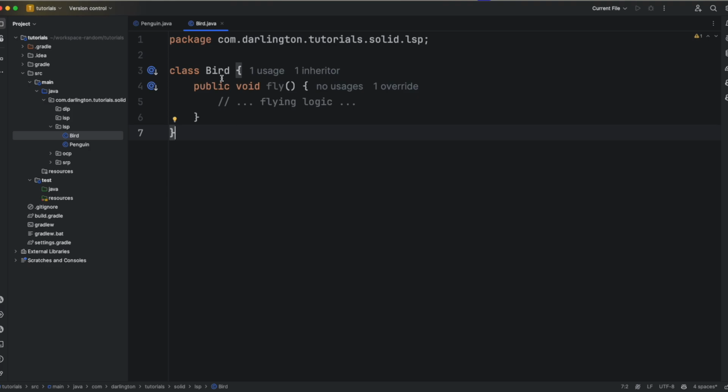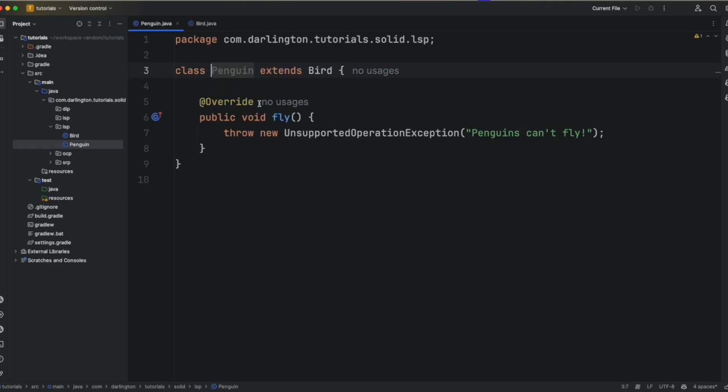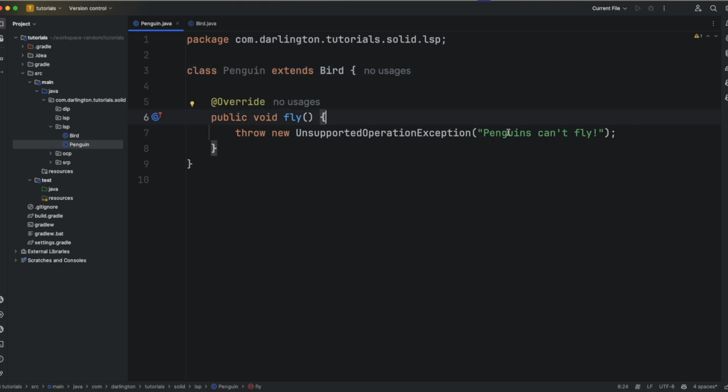We have a Bird class and we have a Penguin class that's a subclass of Bird. Here in the Penguin class, we override the behavior of the fly method and throw an unsupported operation exception because a penguin doesn't fly. This obviously violates the LSP because a Penguin cannot be substituted for a Bird without breaking the program. As explained here, the fly method in Penguin throws an exception which might not be expected by the code that uses the Bird class.